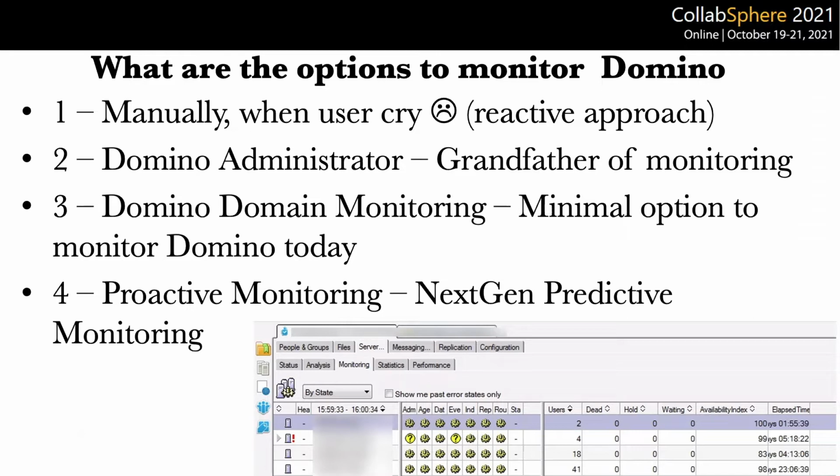The Domino administrator client is what I used when I was an administrator of Domino 5. We have some monitoring tab, but we can monitor really basic stuff like number of users and status of tasks. This is something that the Domino administrator can do. In Domino 7, there is Domino domain monitoring. It was a cool addition to Domino 7.